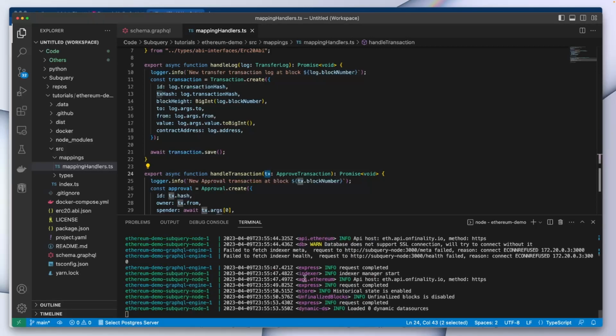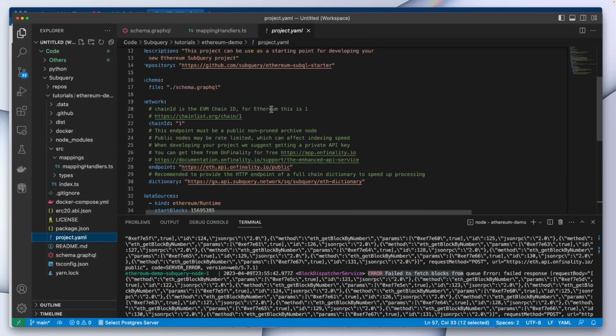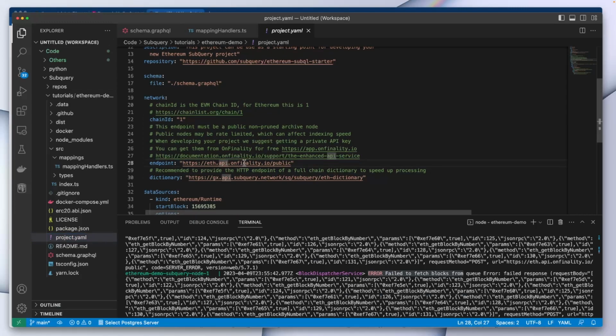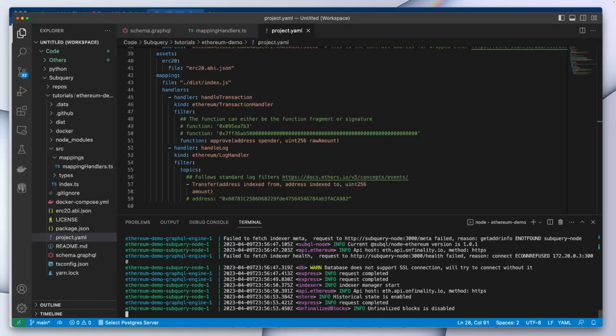Now, to get this up and running, what you'll notice is that there's actually an error here, failed to fetch blocks. That's because the endpoint needs an API key. So what I'm going to do is go back to my YAML file. I'm going to register for a free account at onfinality.io and replace this with an API key, and then we can start querying. Okay, so I've got the API key included now.